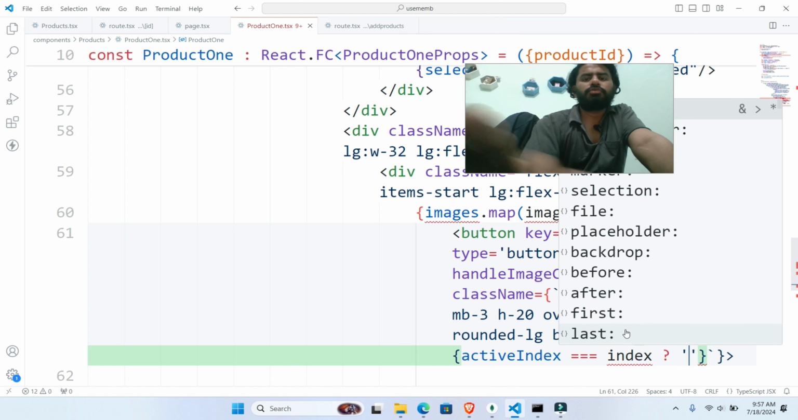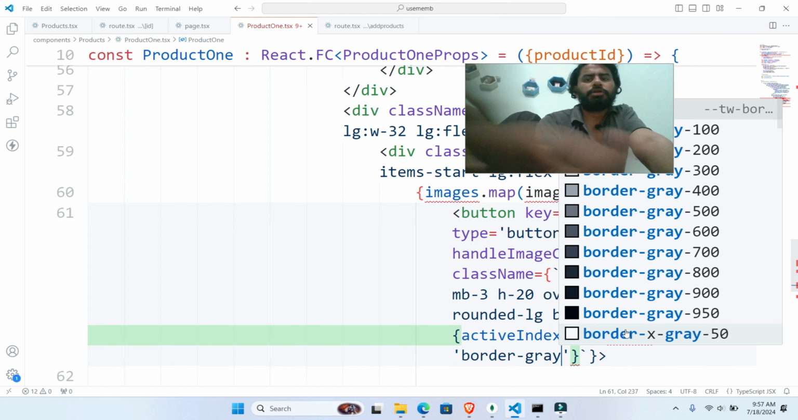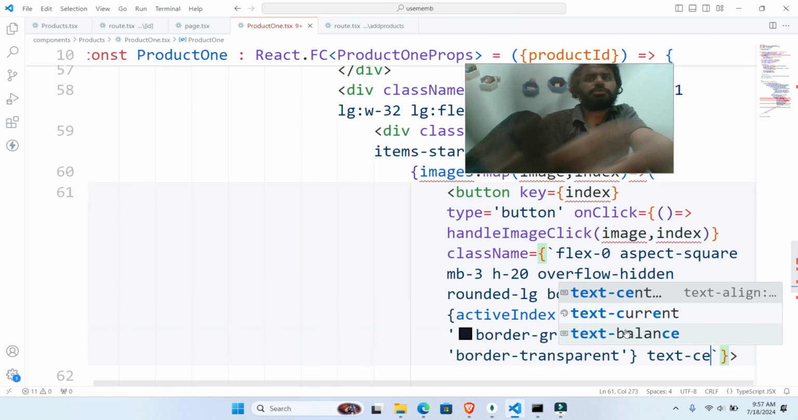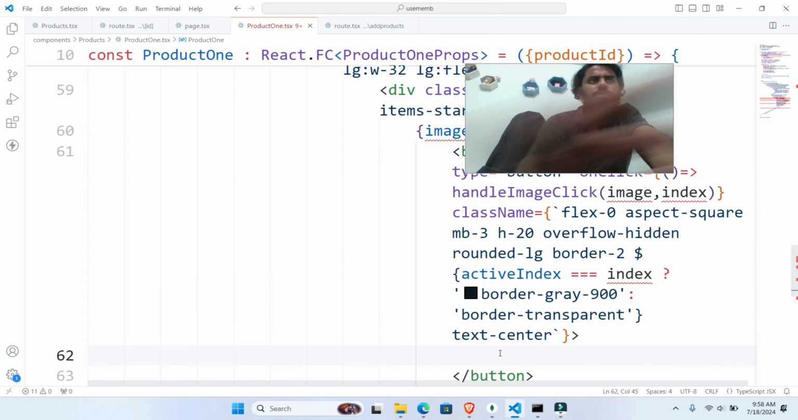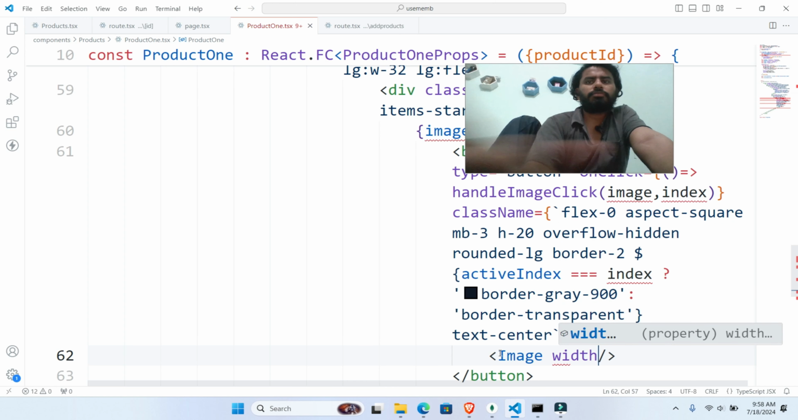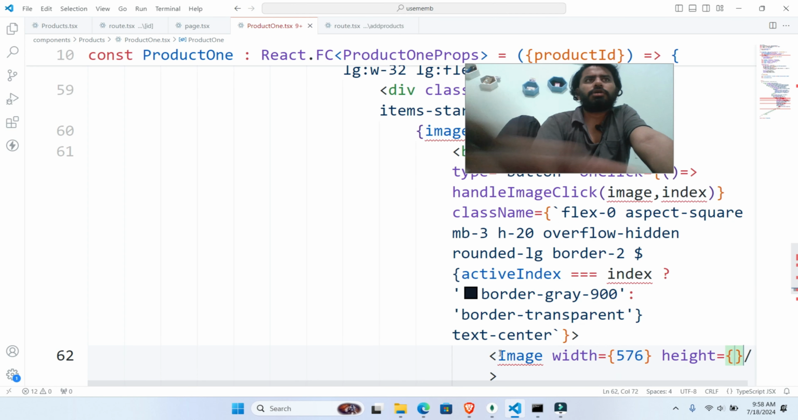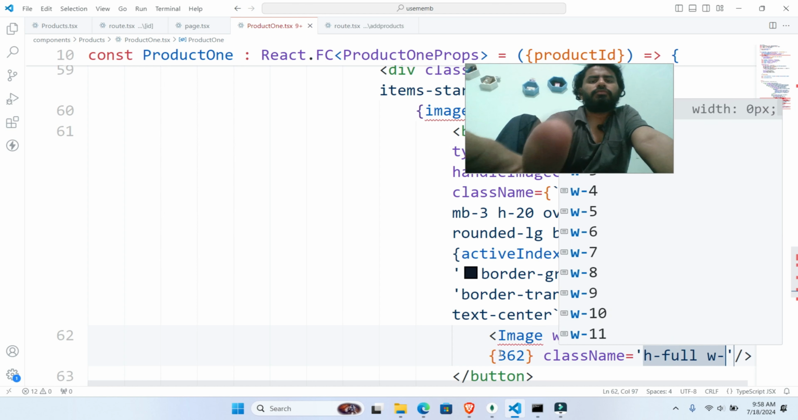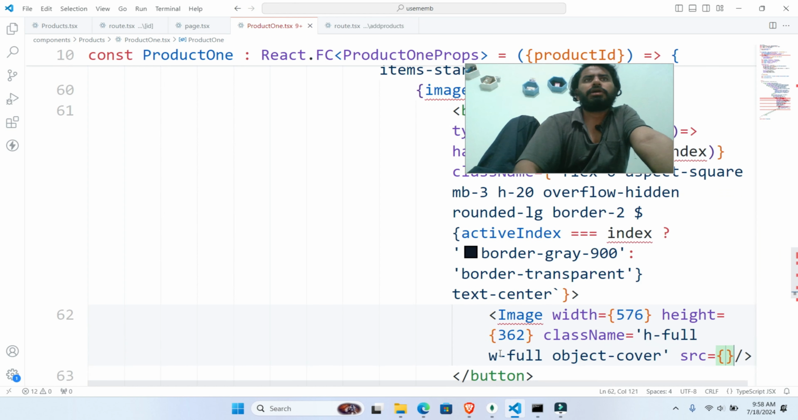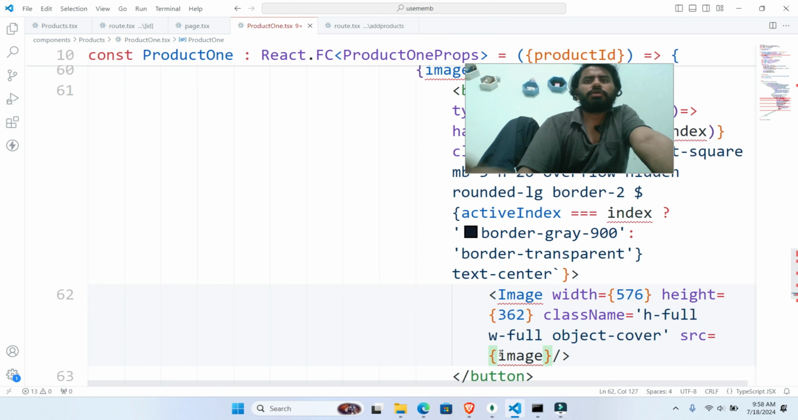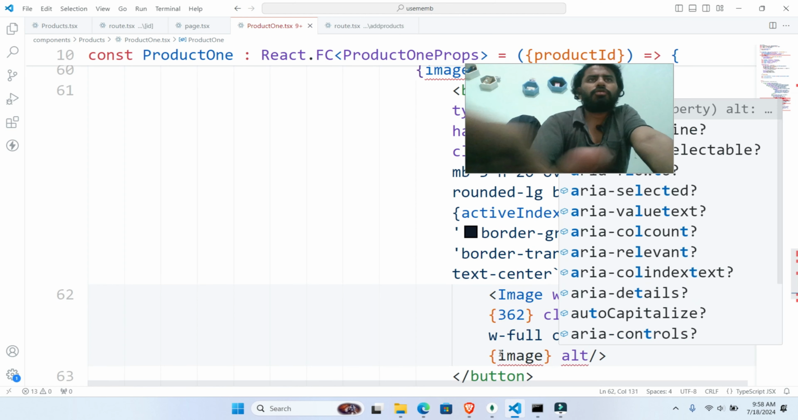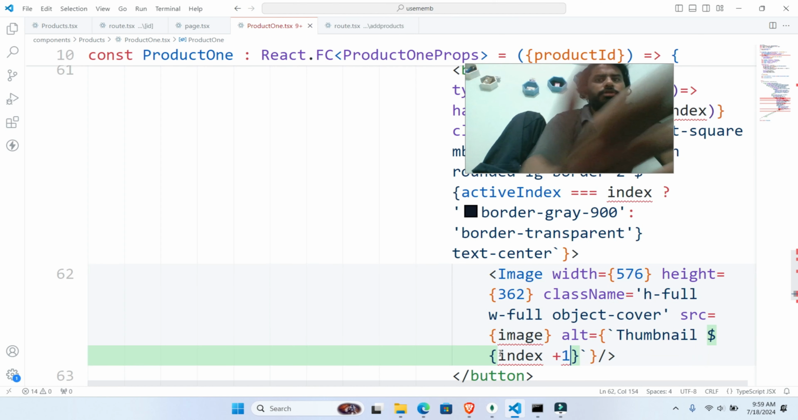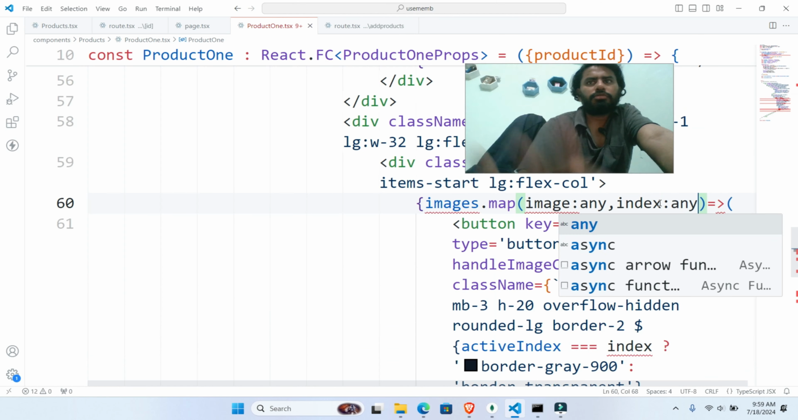So then I'm going to give a border gray 900. Otherwise I'm going to give a border transparent and text center. Let me add an image tag here. Width I'm giving of 576, height of 362, and class name height full, width full, object cover, and src will be image whatever is there, and alt will be just an example I'm writing here. Thumbnail index + 1. Any one is also any.